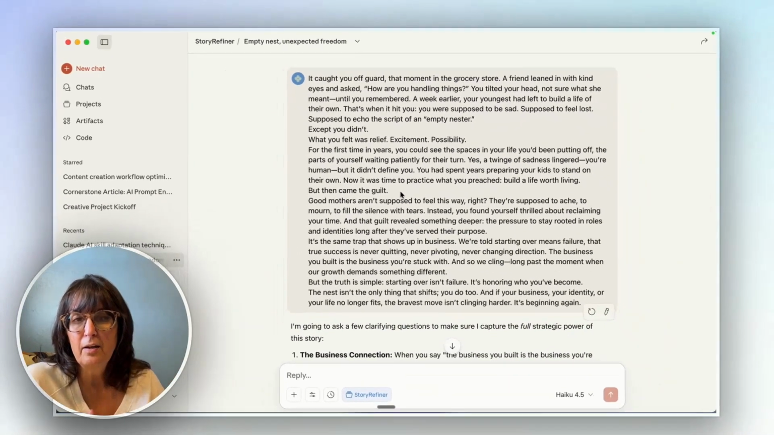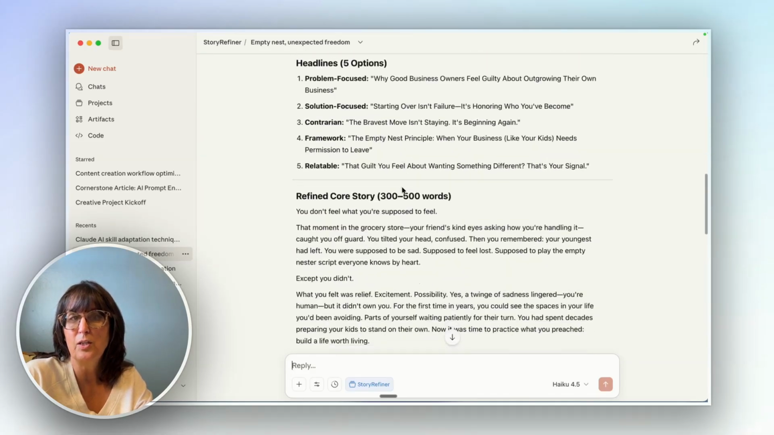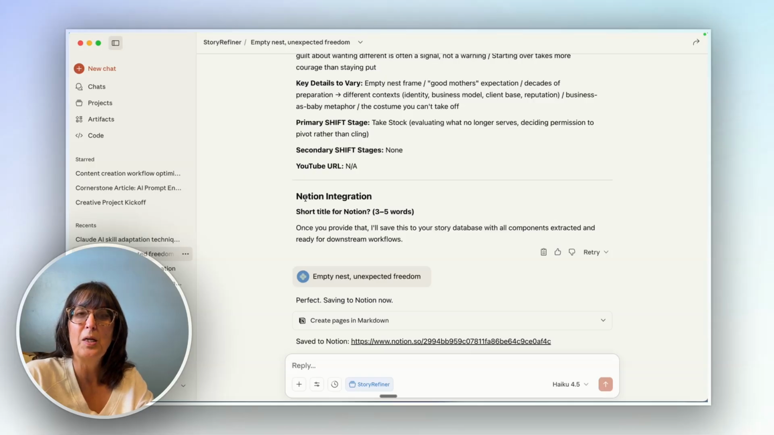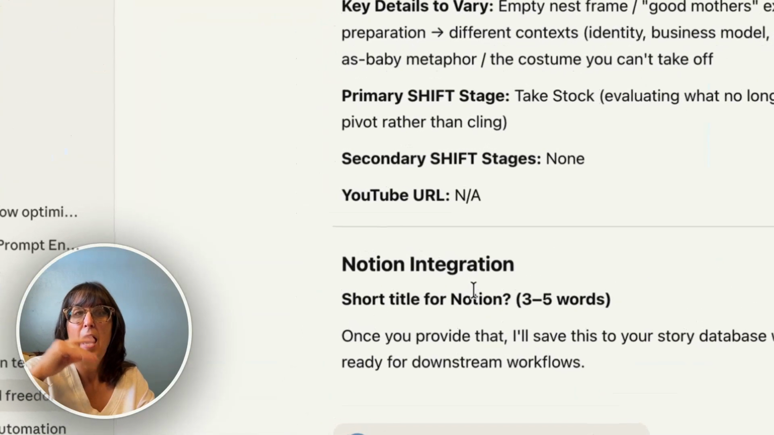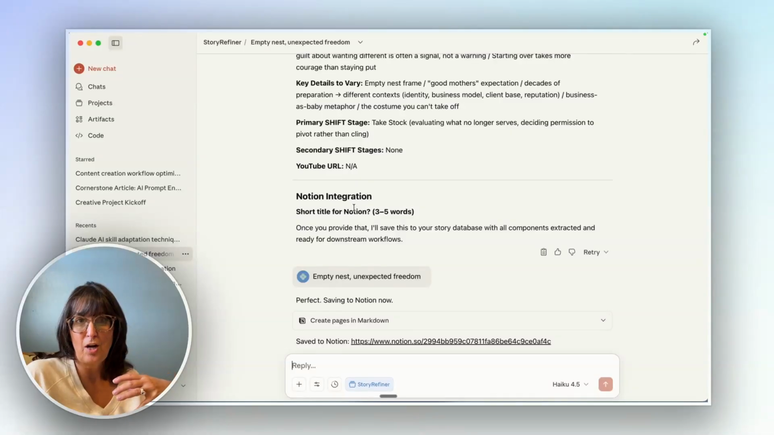The one thing that I was getting stuck on was each of my stories, I give it a 3 to 5 word title so that it kind of jogs my memory of what that story is about. And that's when I said, okay, this is what starts the process. And it was like perfect. Now, after it refines the story, then we go into the Notion integration. And it asks for a short title for Notion because that's what I told it my first step is. And then once I provide that, it will save the story into the database with all the components extracted to be ready to be used in the future.